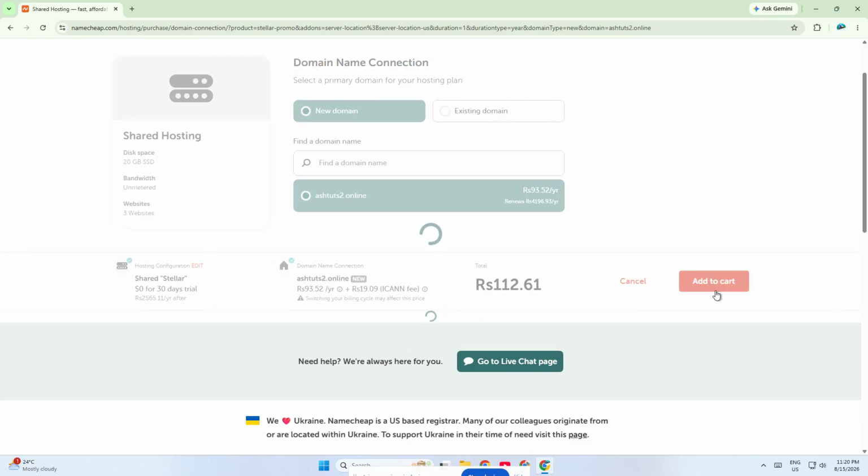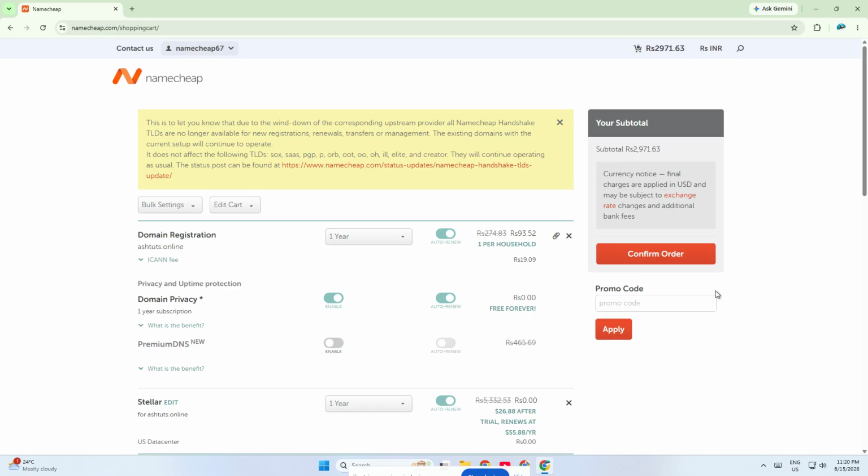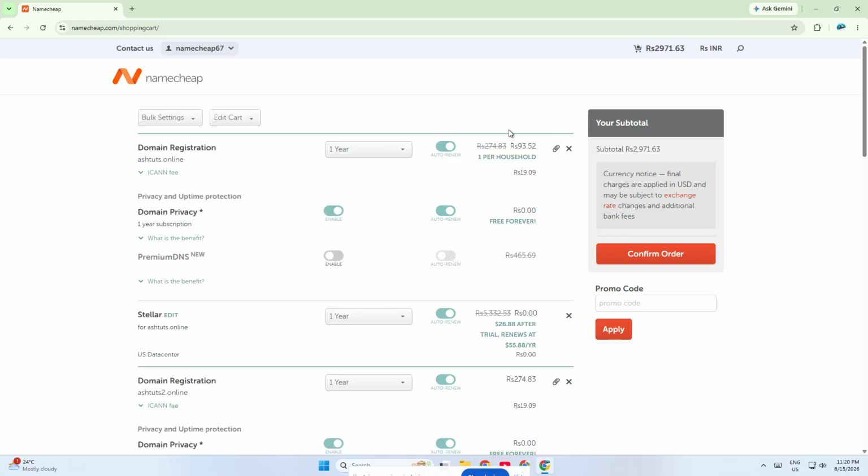At this point, Namecheap will take you to your cart so you can review your order. Double check the plan, billing period, domain selection, and any other details before continuing. If you have a coupon code, this is the time to apply it so you can save money on your purchase. Once you've reviewed everything, click Confirm Order.